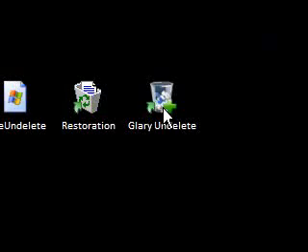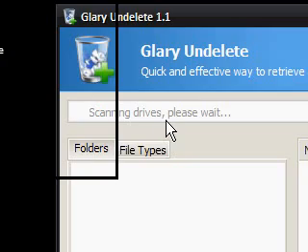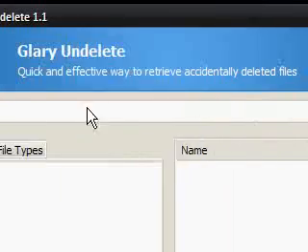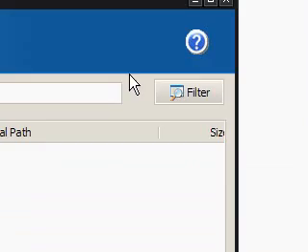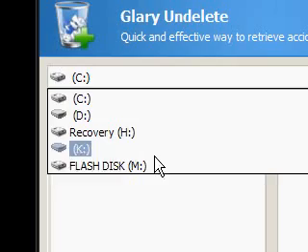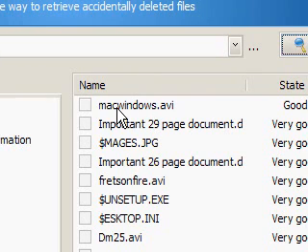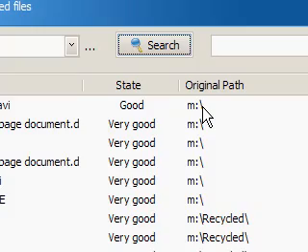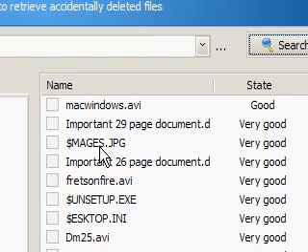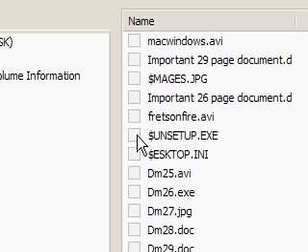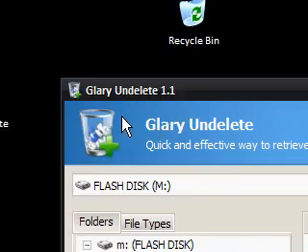Now we're going to try it with Larry Undelete. So you can see it's got quite a nice interface to it. It's got upgrade now, but the things are free, so we don't need to worry about it. And we're going to choose drive M again, and we're just going to say search. And you can see, aha, we have our Mac Windows AVI file, and it says state is good, original path is M, and the other five are very good. So we're just going to select these. You can actually select more than one in this program, Larry Undelete.